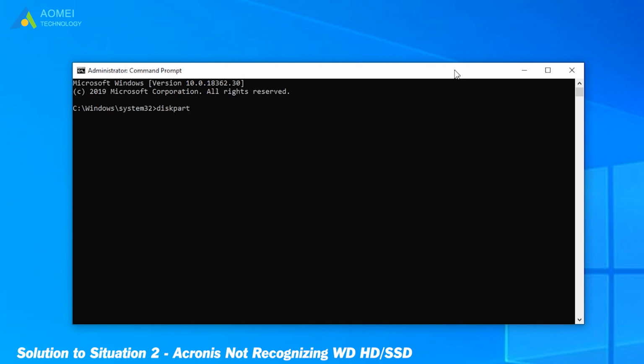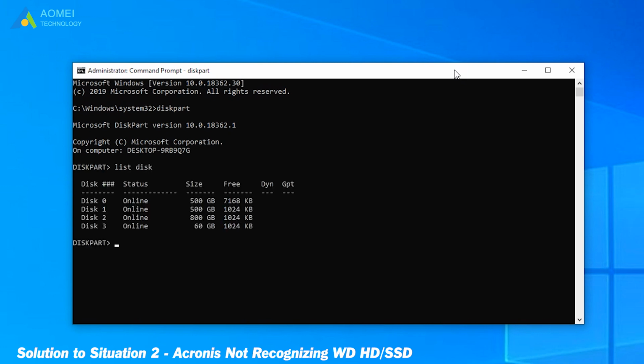Type diskpart, and type list disk, type select disk 1. 1 is the number of my disk. You should change the number according to your situation. Type clean.